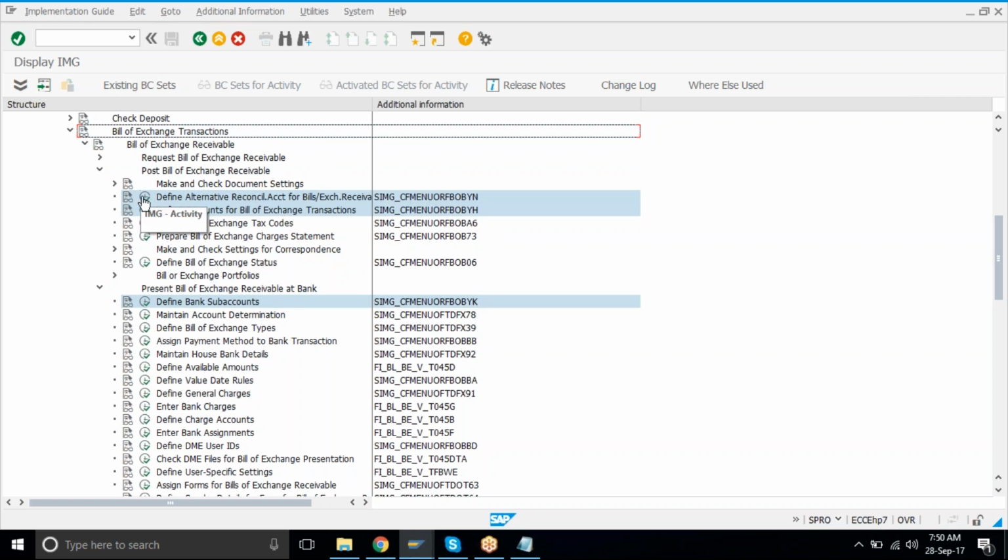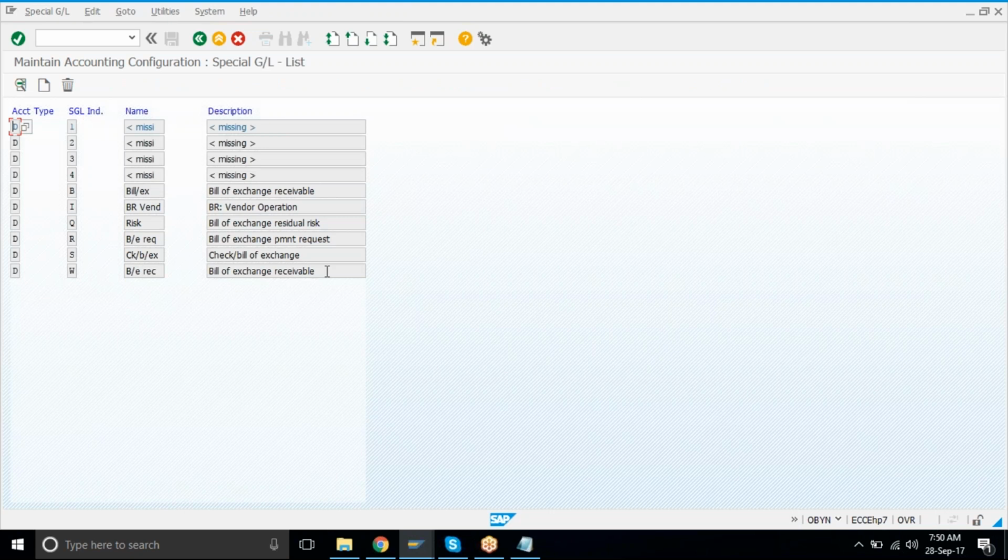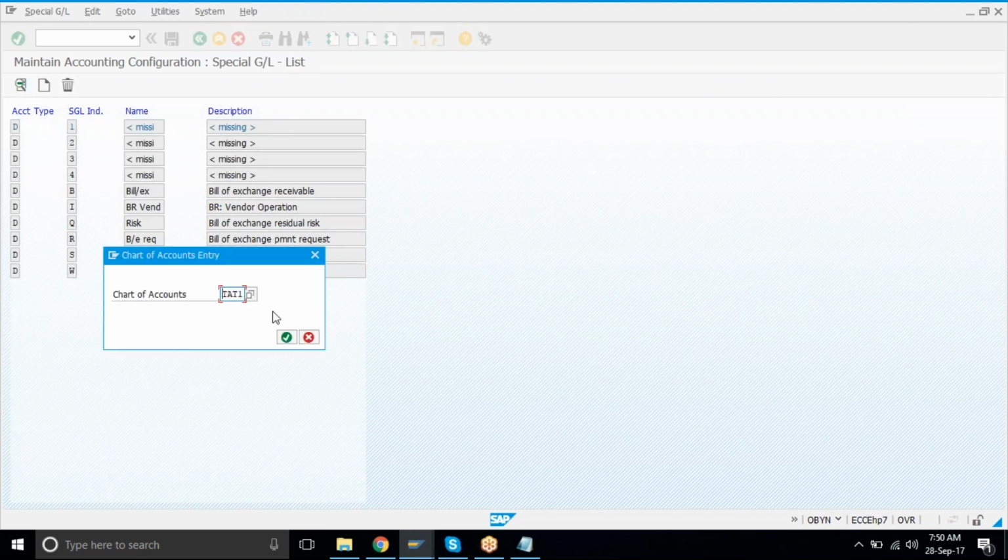Okay? Click on define alternative reconciliation account. Normal reconciliation accounts are 2200 and 2210. Instead of that, we have to define an alternative reconciliation, that's bills of exchange account 2030. So click on execute. Okay. W is the type for bill of exchange receivable here. So double click on W.